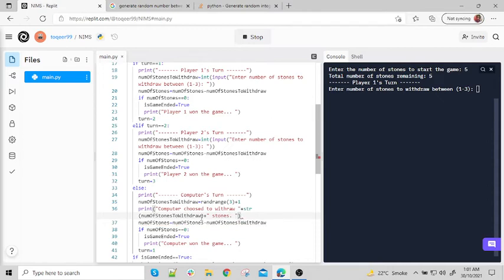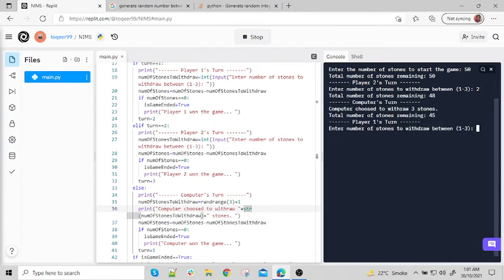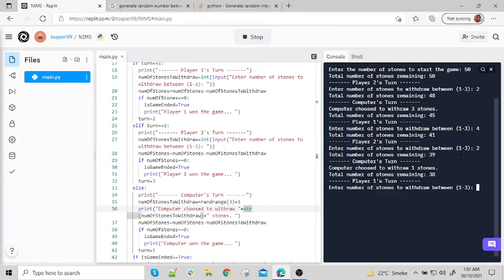Simple as it is. So now the computer will actually generate the stones itself. So let's play the game again. This is player 2's turn. He is choosing 2. Now it will be the computer's turn. Computer chooses to withdraw 3 stones. Then player 2 chooses 4. Computer chooses to withdraw 1 stone. So it is working perfectly.